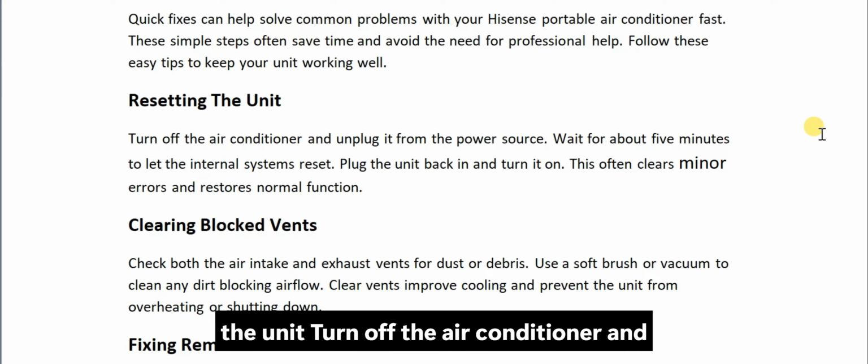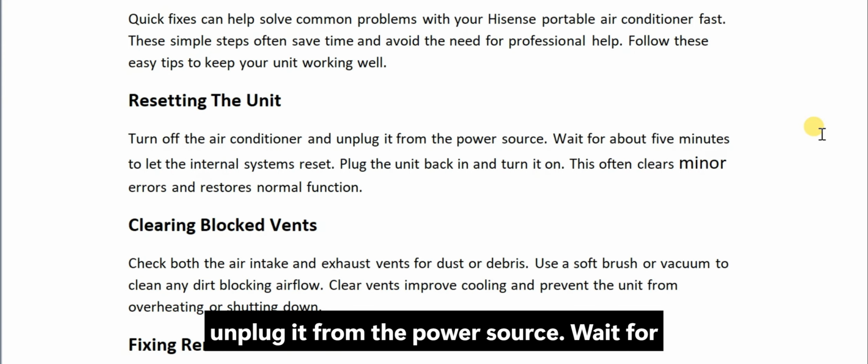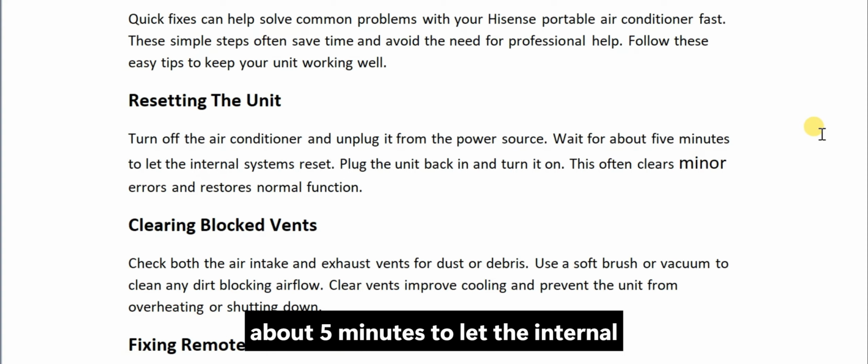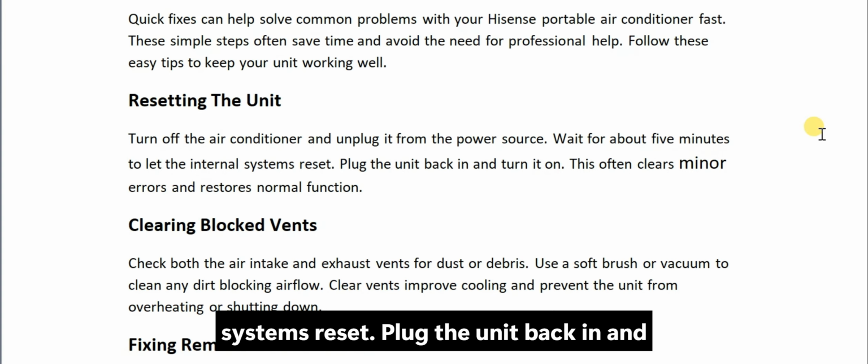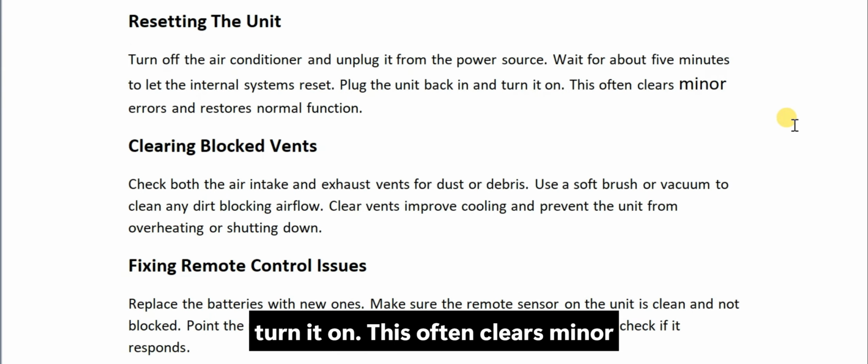Resetting the unit. Turn off the air conditioner and unplug it from the power source. Wait for about 5 minutes to let the internal systems reset. Plug the unit back in and turn it on. This often clears minor errors and restores normal function.